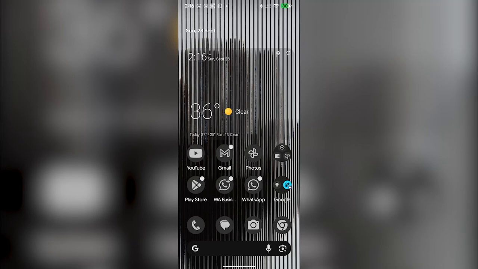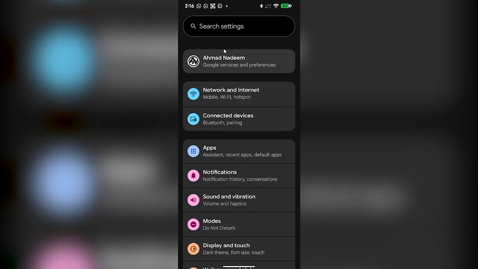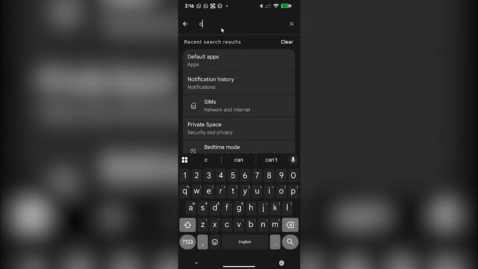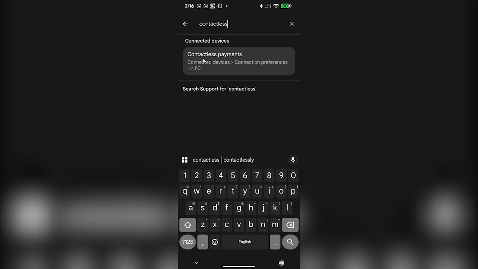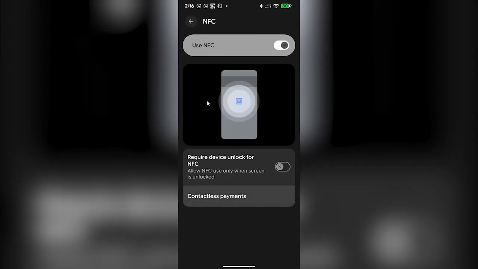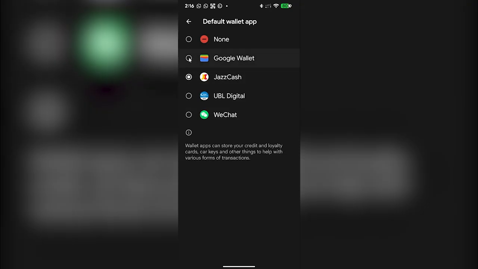So if you want to use Google Wallet for anything like contactless payments, tickets, or anything else, what you have to do is, first of all, open your phone settings. In the search settings, type in contactless. Click on contactless payments. Select here and select Google Wallet.